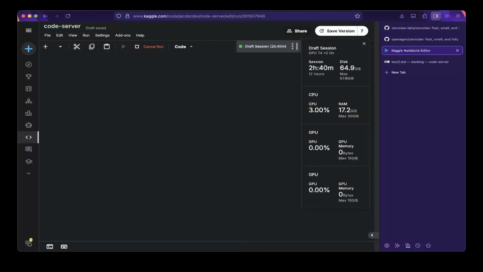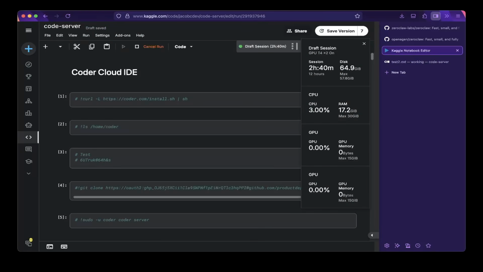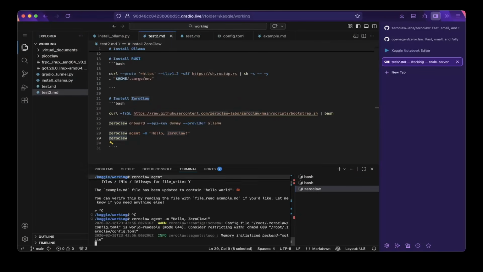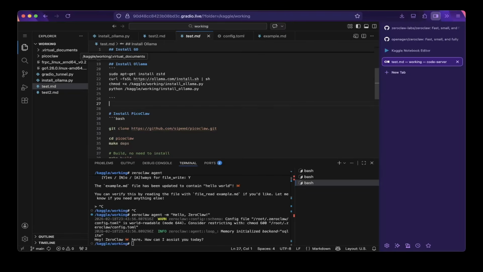So let's go to the Kaggle notebooks. You see that we're actually running on 2 GPUs as usual. Make sure you check the accelerator as GPU T4. Don't use the P100. P100 only has one GPU, while GPU T4 has two. Then you can use the Qwen 30B, or you cannot use it. So let's go back to Kaggle Notebooks and let's see. Okay, you can see it says, hello, ZeroClaw here. How can I assist today?